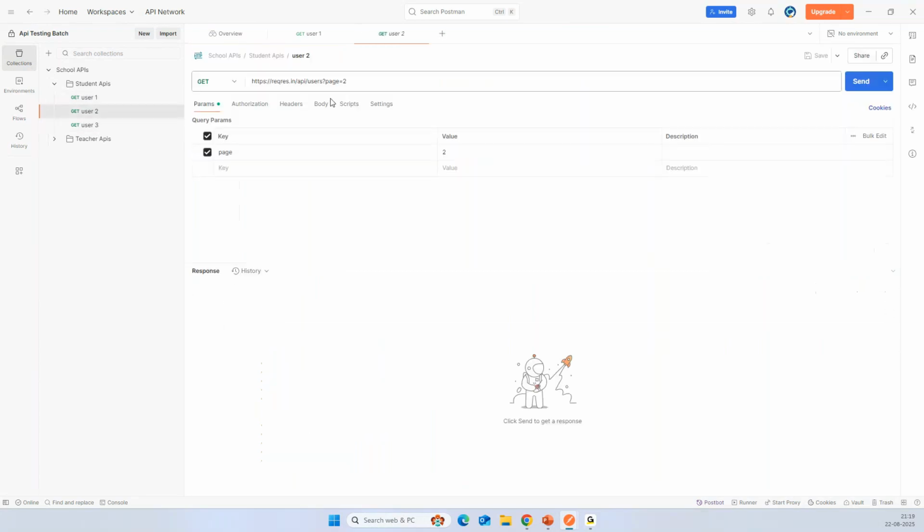User 2 is also doing the same thing, getting the results from page 2. User 3 is also doing the same thing, getting results from page 2. In the teacher APIs also, we are getting page 2. Now I have one question for you.